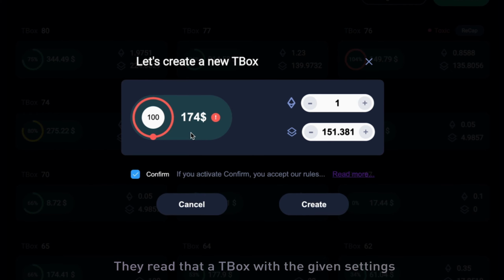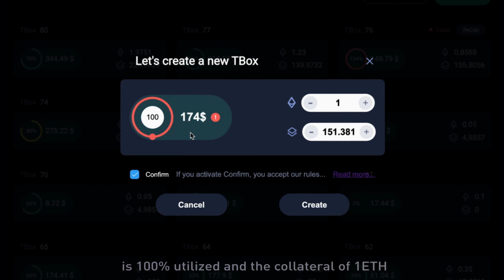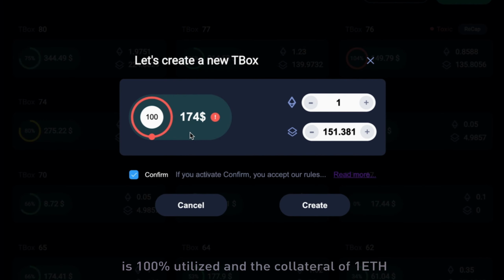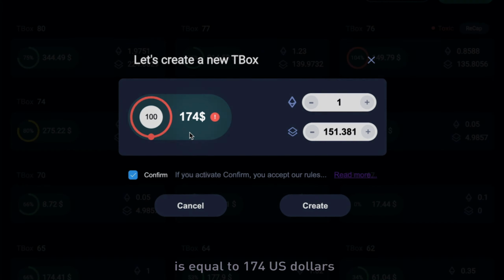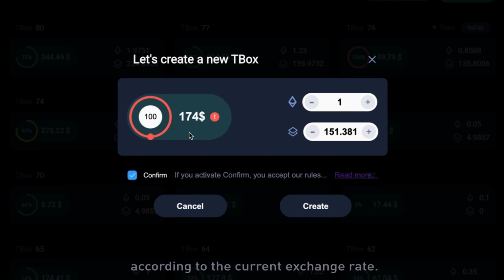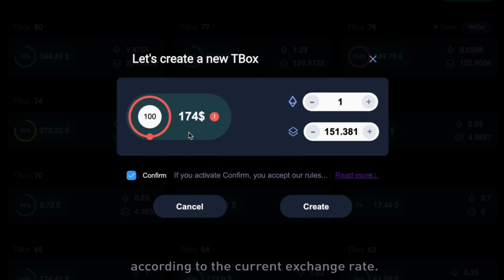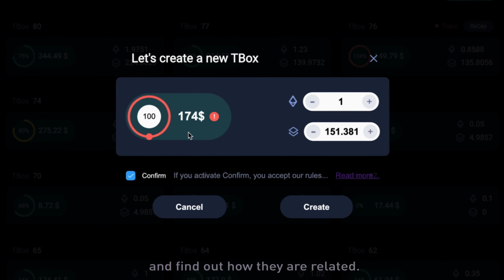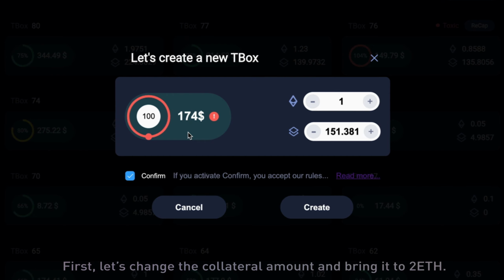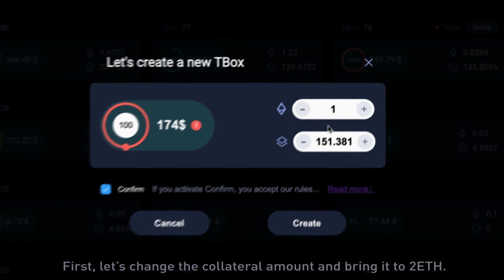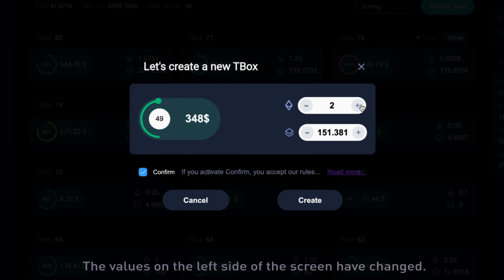They read that a TBox with the given settings is 100% utilized and the collateral of one Ether is equal to $174 according to the current exchange rate. Now let's play with the figures and find out how they're related. First, let's change the collateral amount and bring it to 2 Ethers. Great, the values on the left side of the screen have changed.